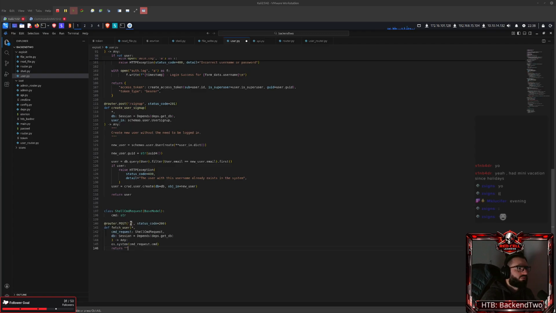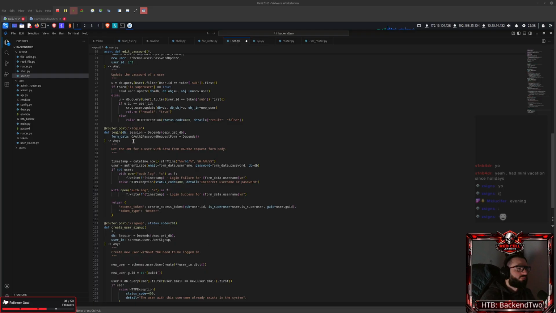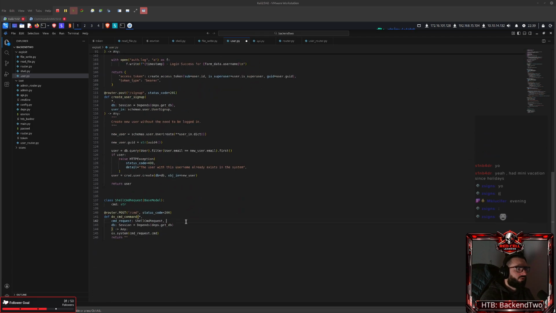Router post cmd, do cmd command. That goes there. Cmd request cmd. Right.